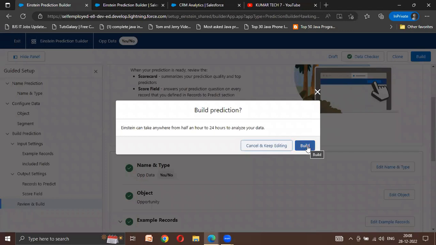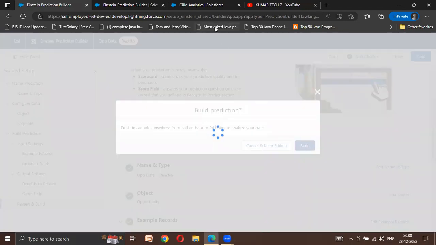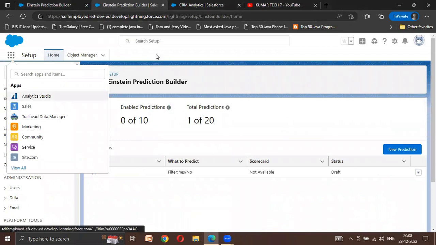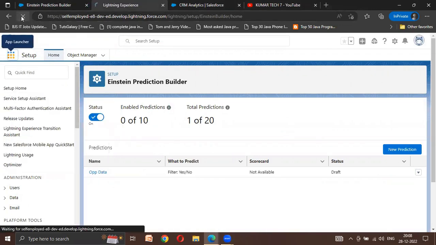Yes. Now, when I click on build, it will be time-taking. Sometimes it really takes a lot of time. So now see, it's showing a scoring, right? And it's in the process. Now exactly what's going on in the background, I will go over here and refresh it.